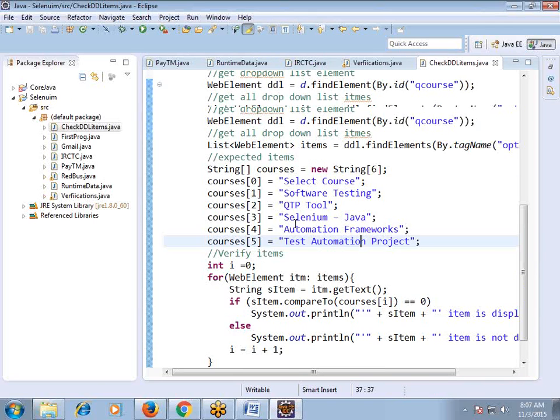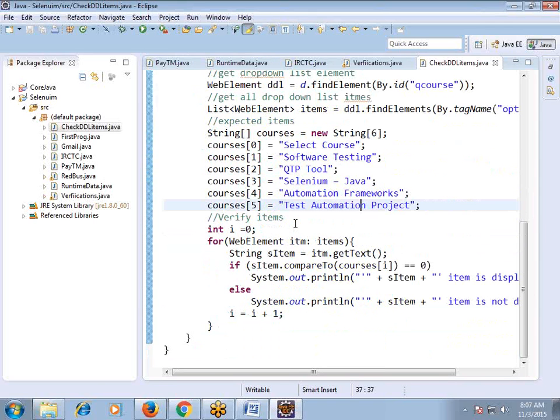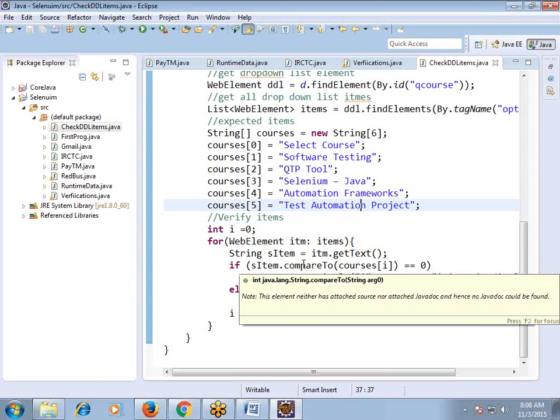Understand? So this is how we write the code to verify all items in the drop down list. This is the code we should write in Selenium to verify all list items.